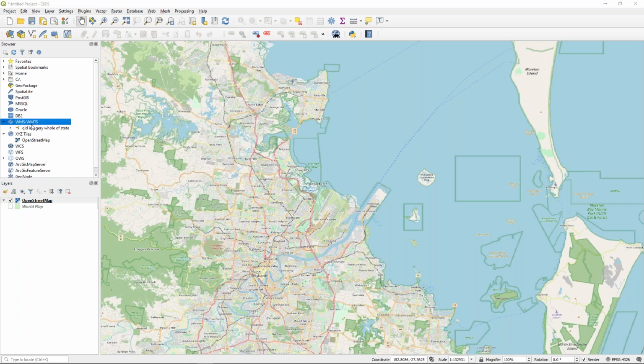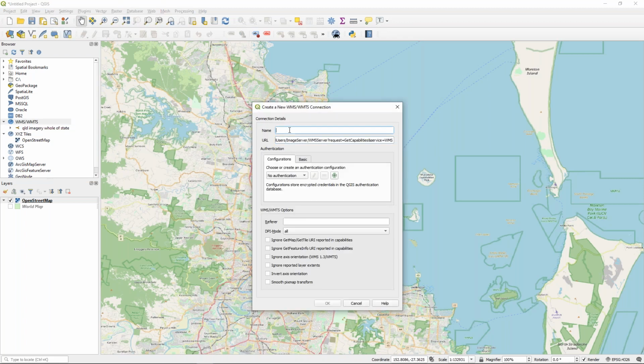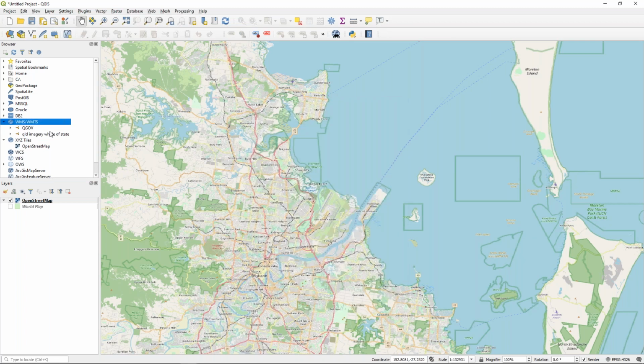I can add a new connection, and I can pop that URL in there with a name. So I've already put my Queensland Government name there. QGov, I'll just pop that in and show you. So if I hit OK, that then brings that service into my web map. Basically, it makes a connection between my QGIS and the Queensland Government servers, and it should allow you then to view that data. So if we open that data up, you can see latest satellite all users.